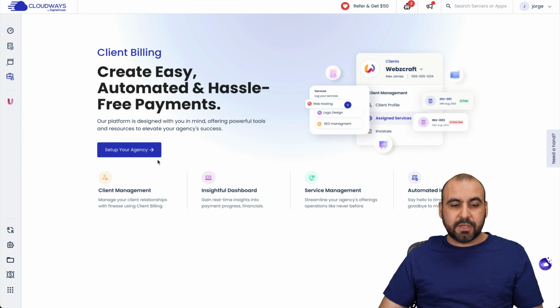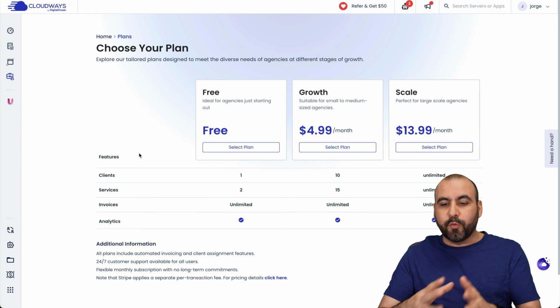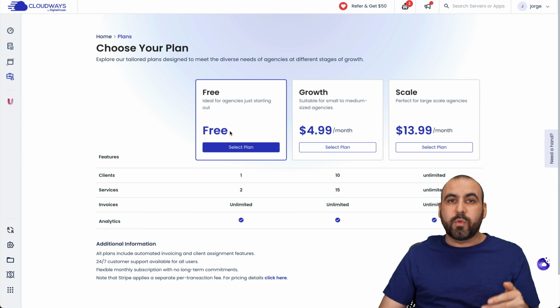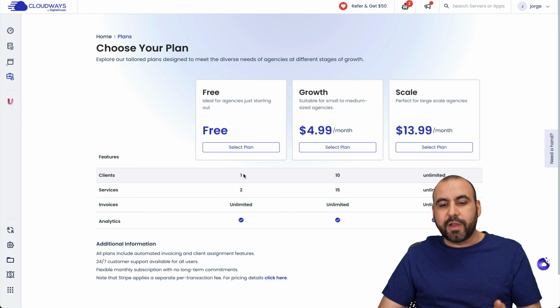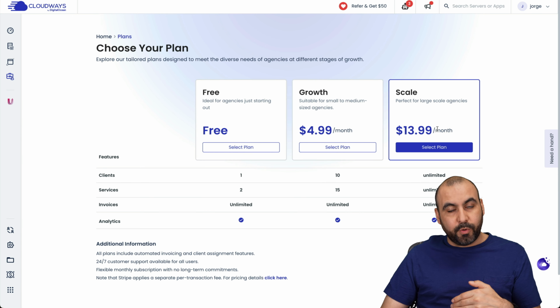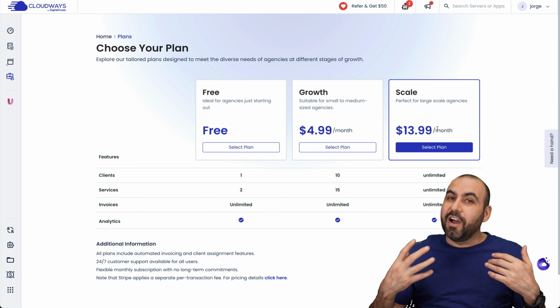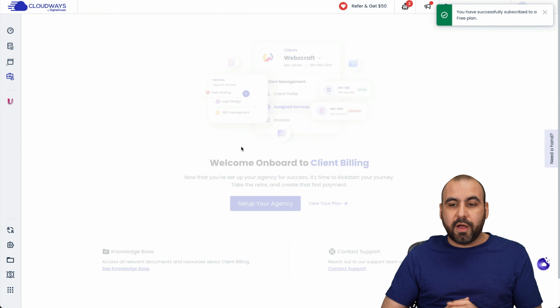So what you're gonna do is set up your agency. And in this case, you're gonna be asked to choose from one of these plans. Like I said, you can start with the free plan if you have one client. Once you jump into more clients, go into the growth plan or the scale. Like I said, it's super affordable to have all these features available for that price. Now in this case, I'm gonna use the free plan, just as a demo in this video.